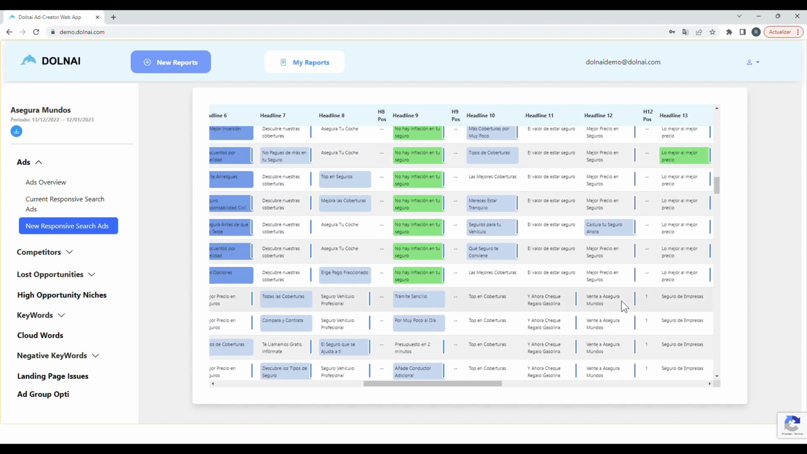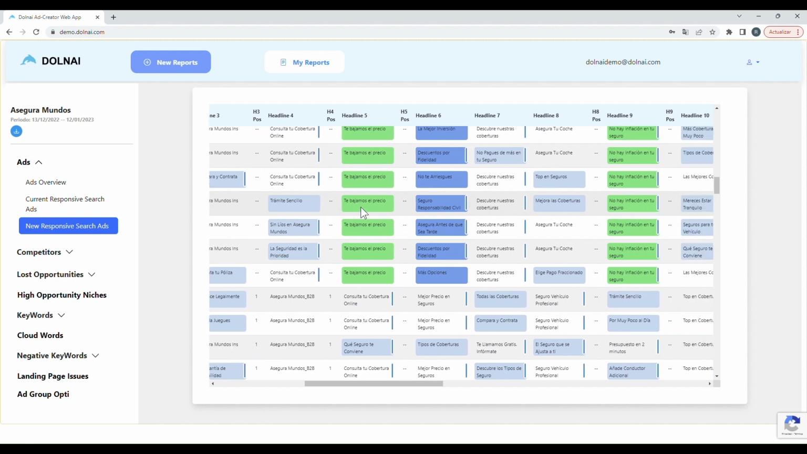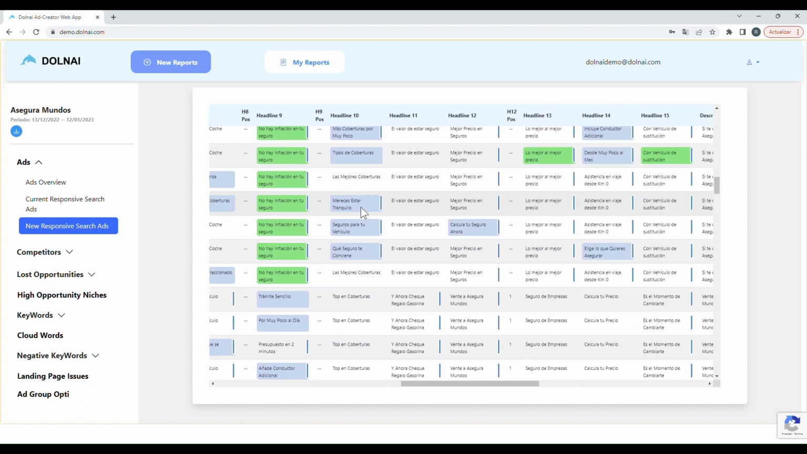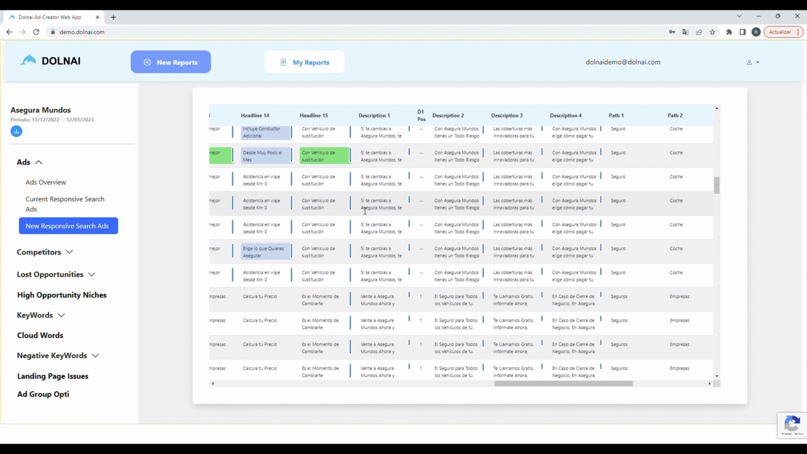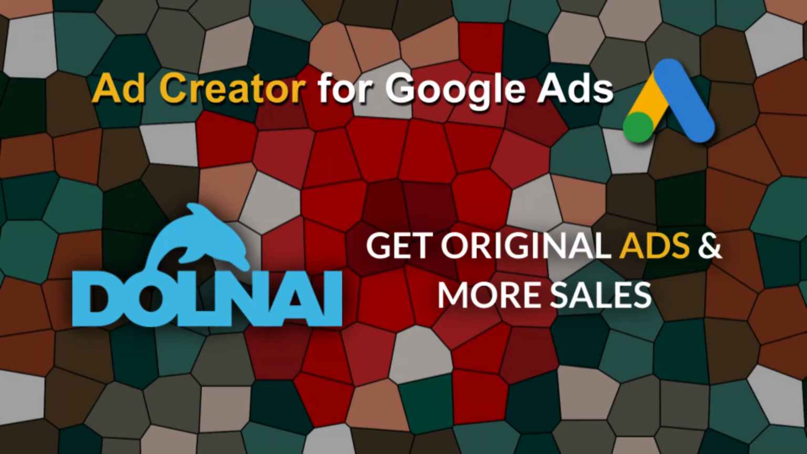You will no longer have to fill in and think about these texts one by one, but review the proposals, edit the ones you don't like, and upload them directly to the platform with Google's editor, since Dolnai's platform presents them to you in a web format and another downloadable Excel format so you can work peacefully. In addition, this ad creator generates text in different languages, even if there are several within the same account. Try it on your account and free yourself from the burden of spending hours trying to optimize what Dolnai can do for you in seconds.